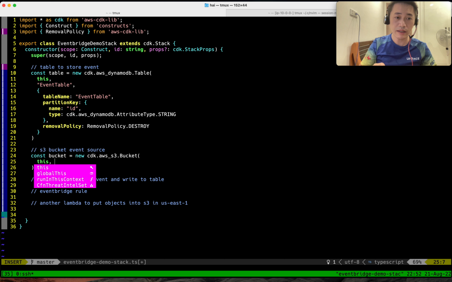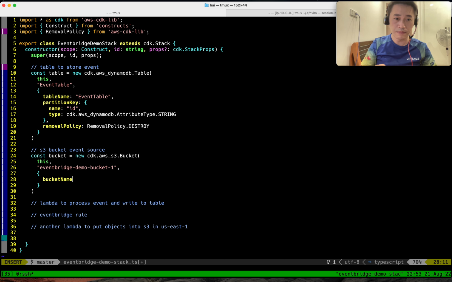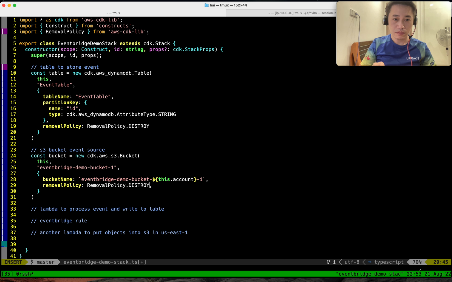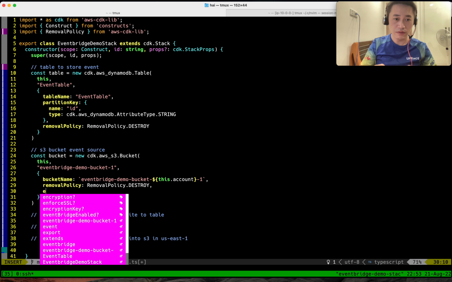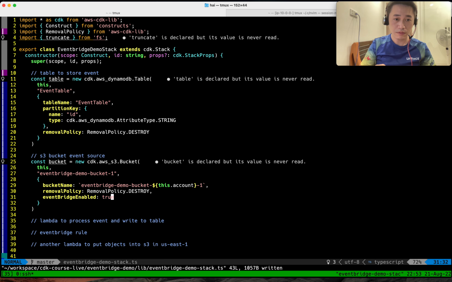I want to create a new bucket. I call it eventbridge demo bucket 1. The bucket name is gonna be a bit random and unique. Also, I need to enable event notification, true. Sorry, that's it.